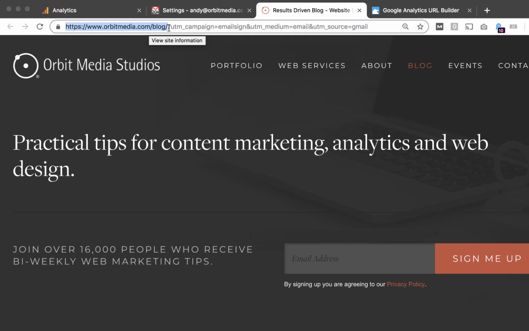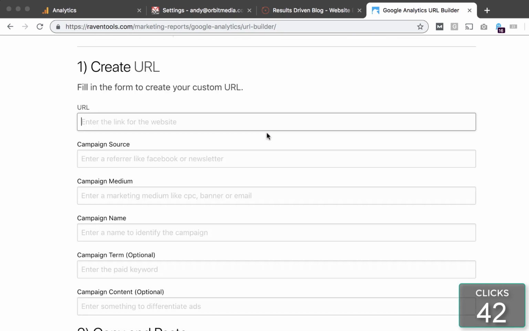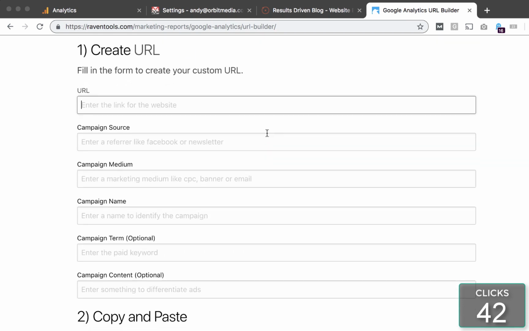Again, that could be the landing page after someone clicks on an ad, or the article that someone gets to after they click within a newsletter. I'm going to put that into a URL builder. I'm using the Raven Tools URL builder because it's nice and clean. There are tons of these online. Google makes their own, which I think is a little bit more difficult to use than some. We'll just use this one. It makes no difference. They all do the same thing.